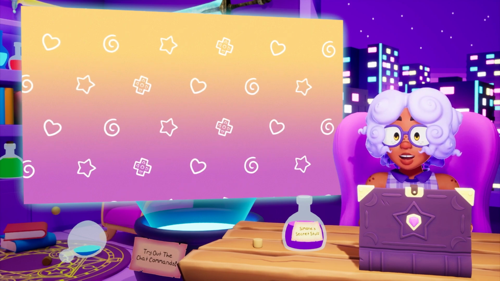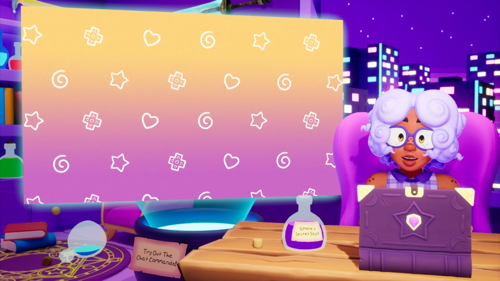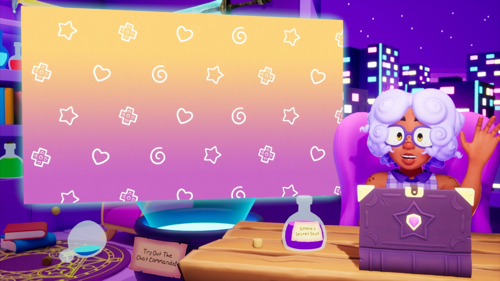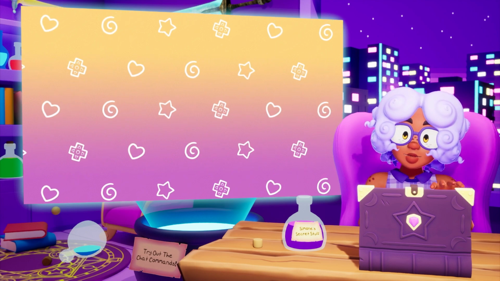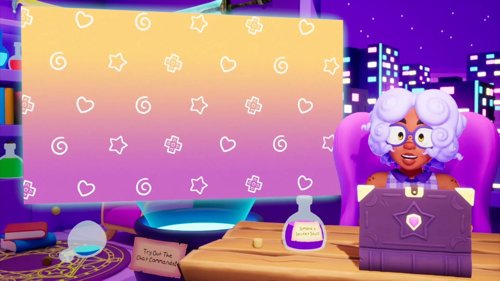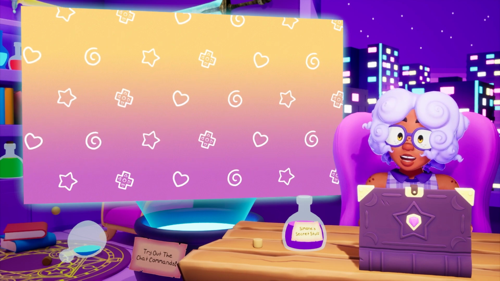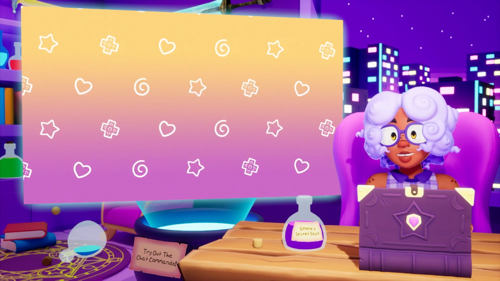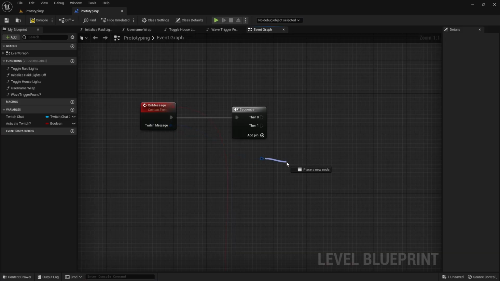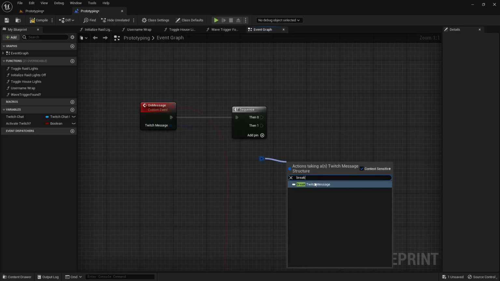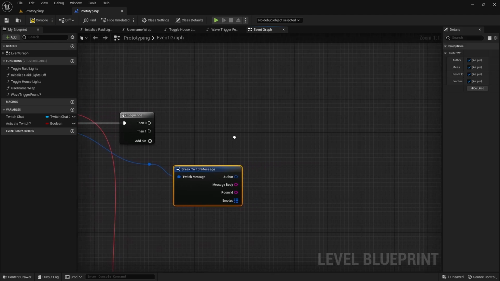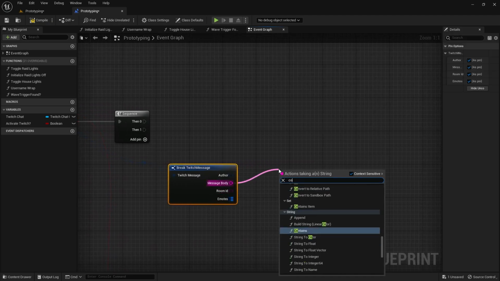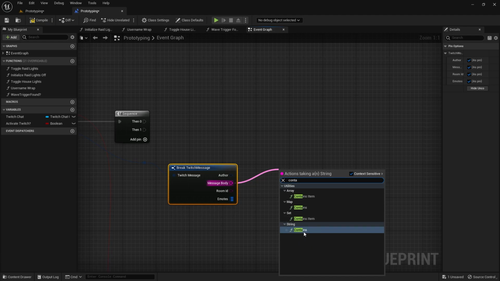As an example, I'm going to show you how I make my character automatically wave whenever chat says something similar to hello, but this workflow will be general enough to create any kind of call and response behavior you want to do on your stream, and it should be pretty easy to figure out what you need to change. Drag off that reroute pin on your Twitch message and search for a break Twitch message node. Drag off the message body and search for a contains node. Use the one that's under strings.